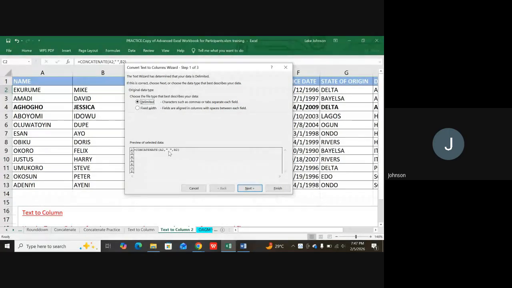Excel is telling us that when you have a long list of data like this, the best thing to use is delimiter. Delimited: characters such as commas or tabs separate each field. So when you have a long list of data, the best thing to use is the delimiter. We see that this will not work because it's not the formula that I want to separate, it's a name.